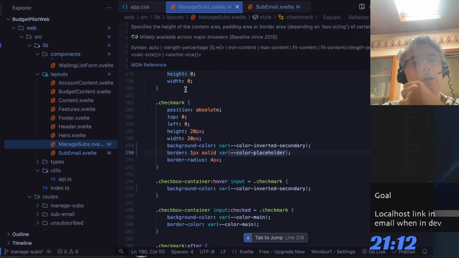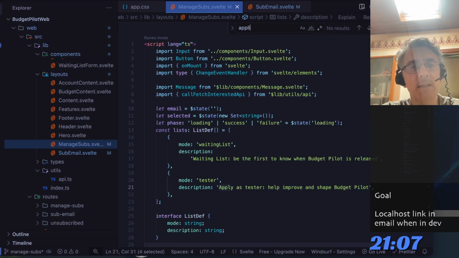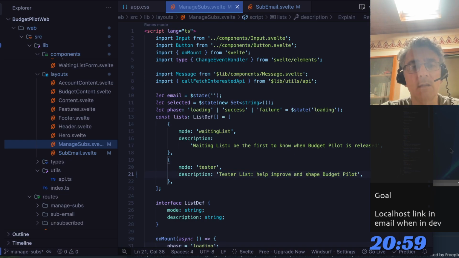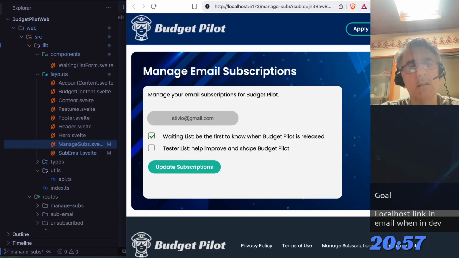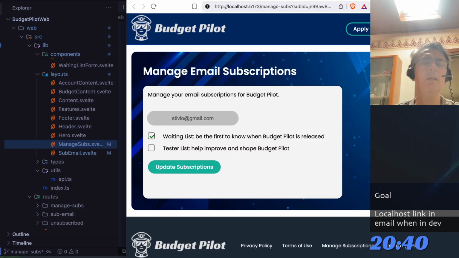Just want to change the text apply as a tester. Let's call it tester list instead. It's not really a mailing list, a newsletter. No, really. Tester link. Yeah, no, it's really apply as a tester. It's okay. I will leave it like that.